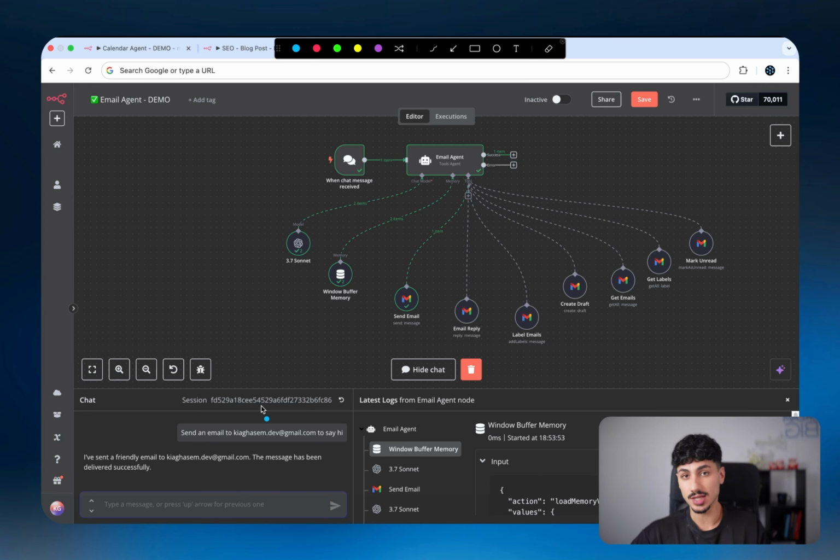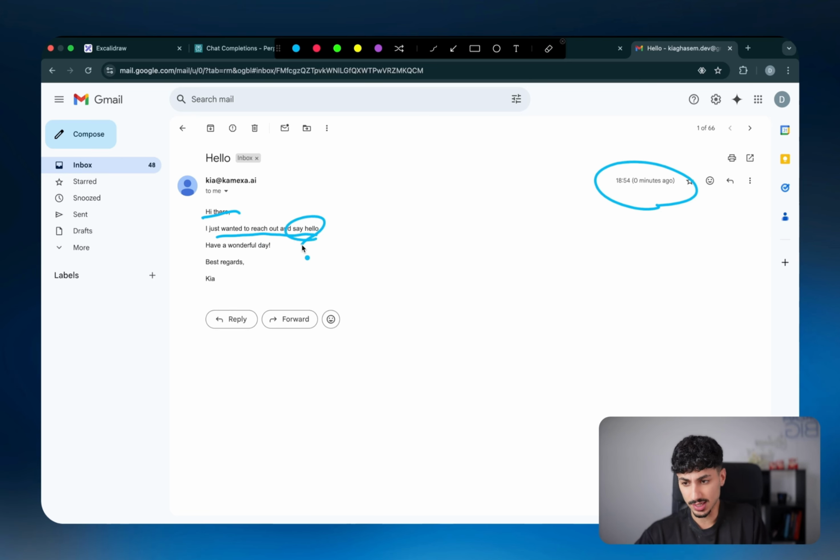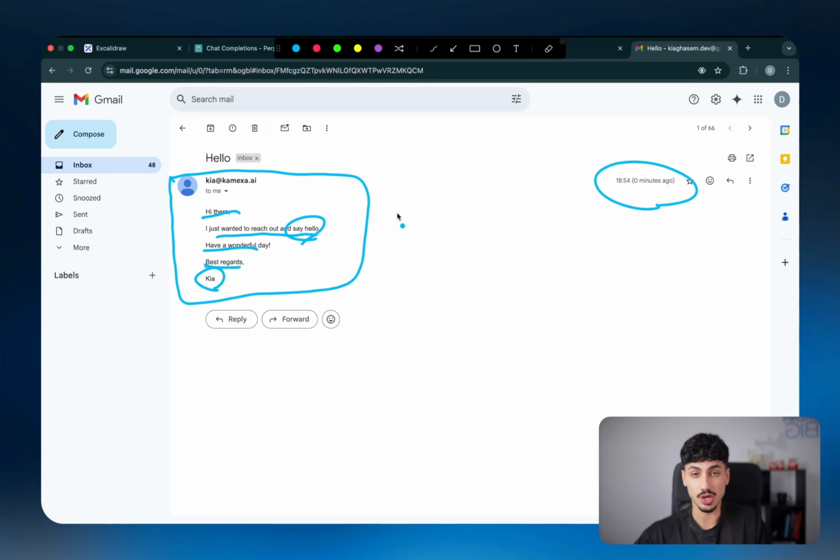Now in this instance, the large language model didn't just respond to us saying, hey, I'm sorry, I can't write any emails, but if you want, I can help you draft one. The large language model actually went and did this in real life. So it went and actually sent an email to kigasm.dev@gmail.com. So if I come and open up my emails, you can see that 0 minutes ago, we had an email that said, hi there, I just wanted to reach out and say hello, have a wonderful day, best regards, Kia. This is the email that the AI agent sent, and as you can see, this actually happened external to the actual agent itself, meaning that something actually happened or an action was taken in the real world externally to the actual large language model.